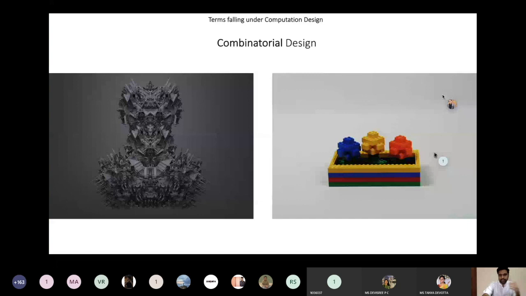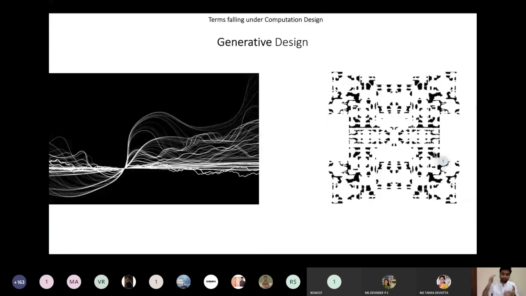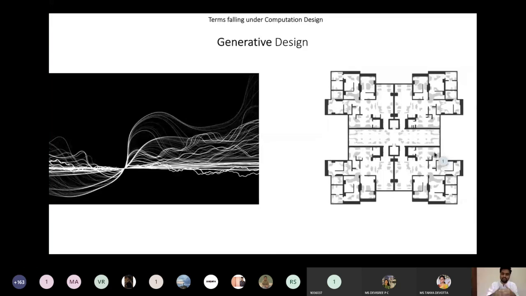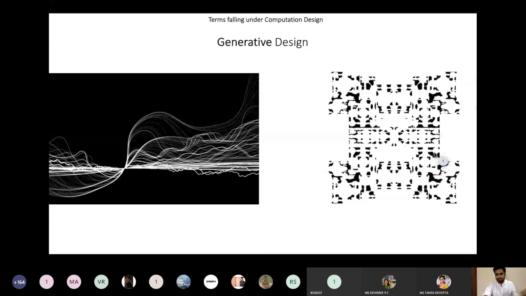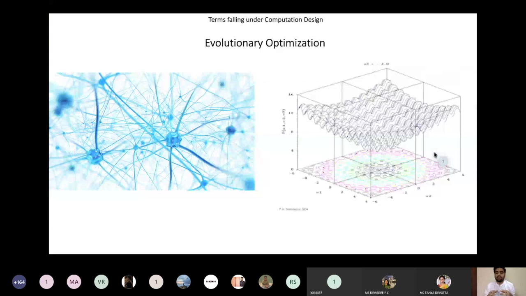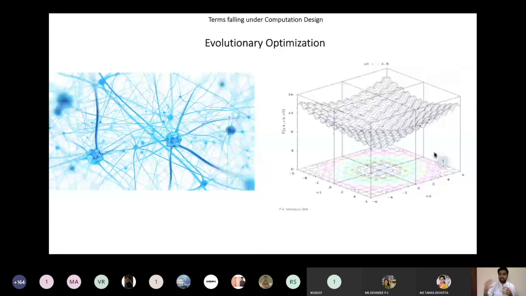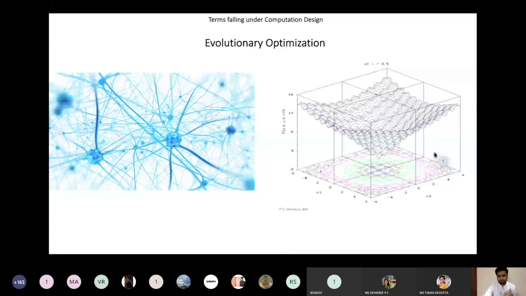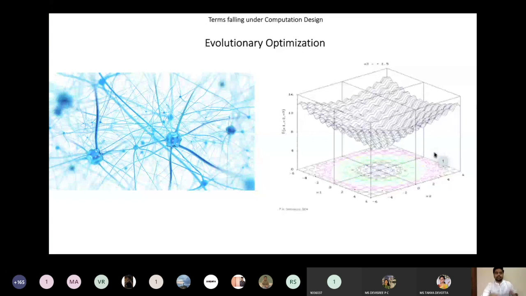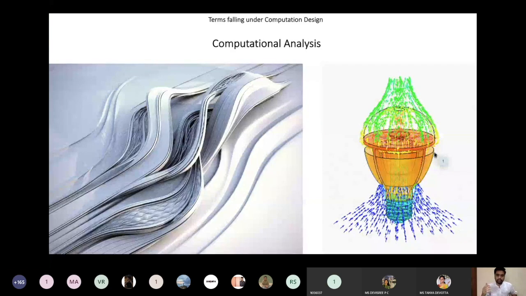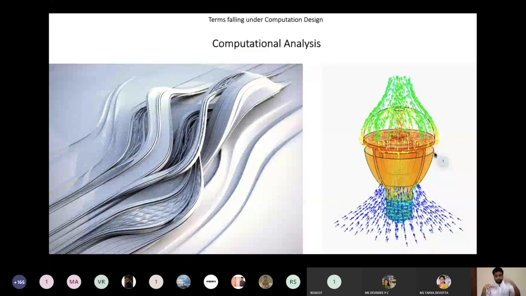Next is generative design, where generative design is multiplying the plan into different concepts. That is the main idea of generative design. This is again interlinked with computational design itself. The other one is evolutionary optimization, where you're trying to understand the building in and out, the form, the structure, everything. Then computational analysis. Before the building gets built in the real world, we need to understand the thermal capacity of the building, how the structure is going to be, what the foundation is going to be.